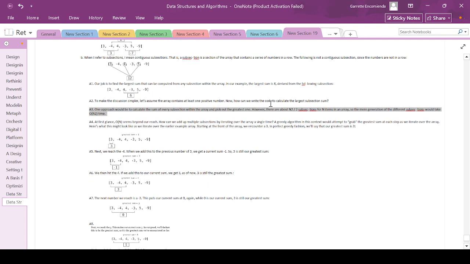Now, how can we write the code to calculate the largest subsection sum? To make the discussion simpler, let's assume the array contains at least one positive number. So how can we write a function to calculate the largest subsection sum in an array? One approach would be to calculate the sum of every subsection within the array and pick the greatest one.